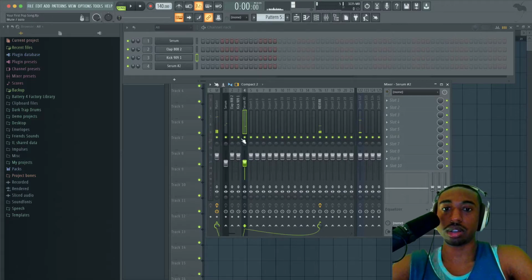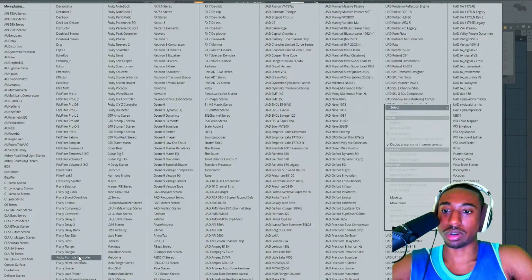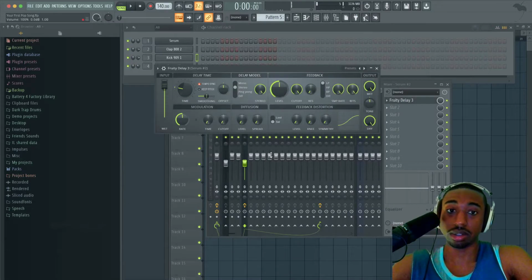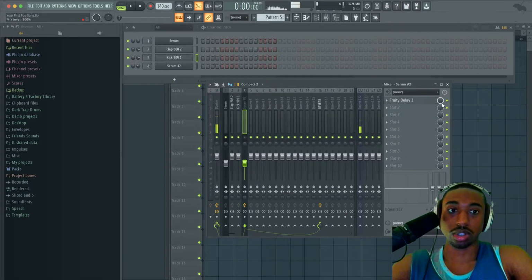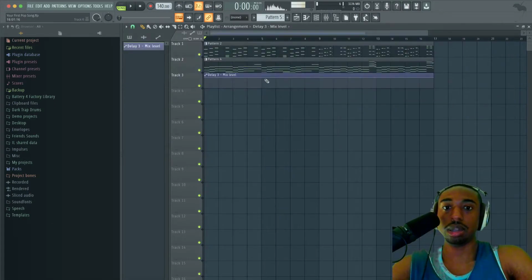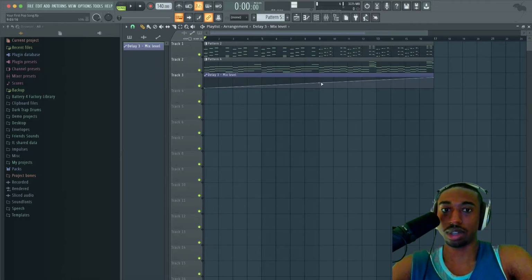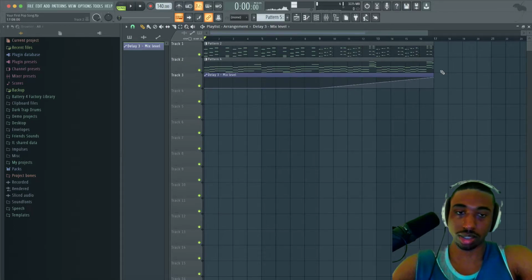Let me show you guys a trick. Let's add Fruity Delay 3. And we're going to right click, create an automation clip for it, and turn it off, and then slowly bring it on.